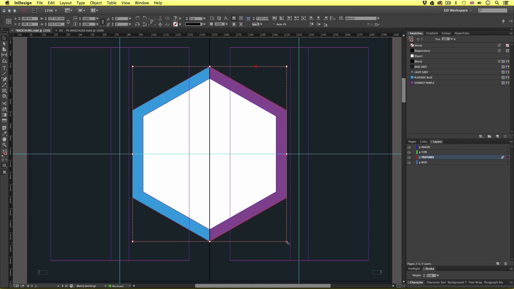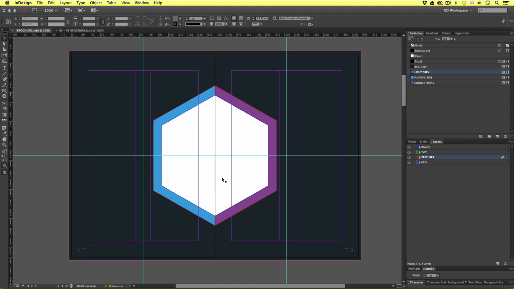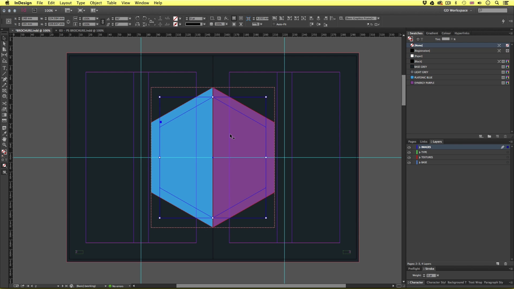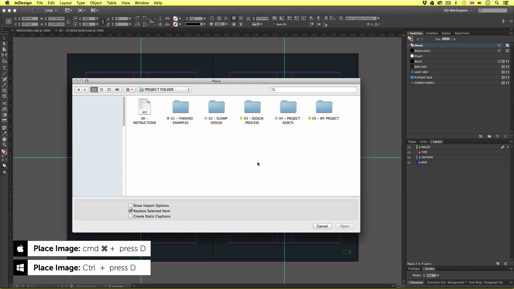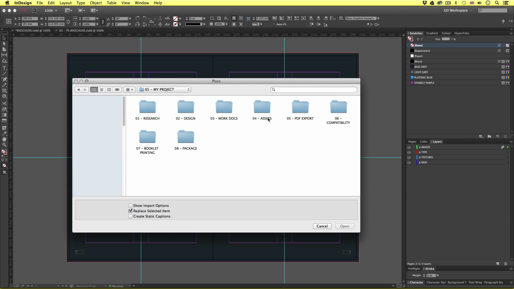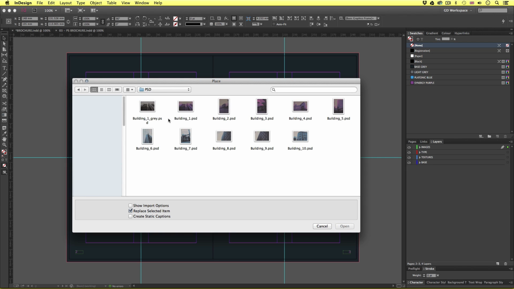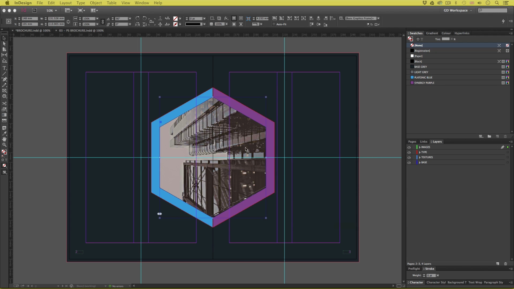Now I'm going to place an image inside my white hexagon shape. First I'll set the colour fill to Transparent. With the box area selected, I'll press Command D to place an image into it. Up will pop the folder window. I'll navigate to the Project folder, into the My Project folder, in the Assets folder, into the PSD folder and select Building 1 Grey PSD. Upon click, the image will appear inside.